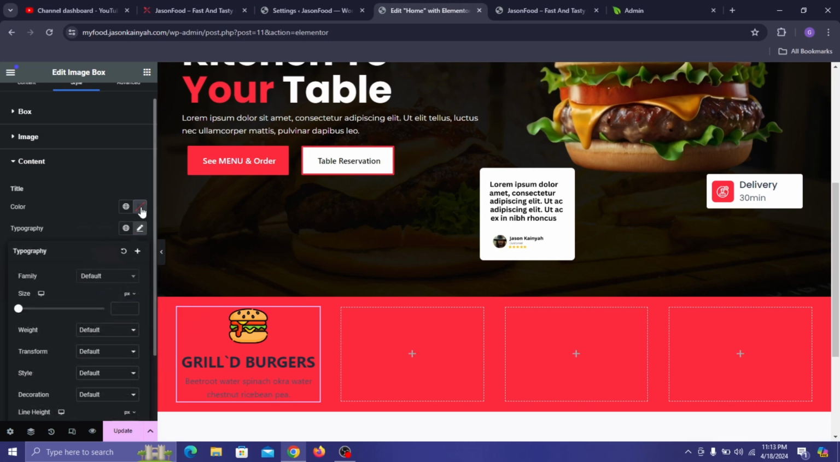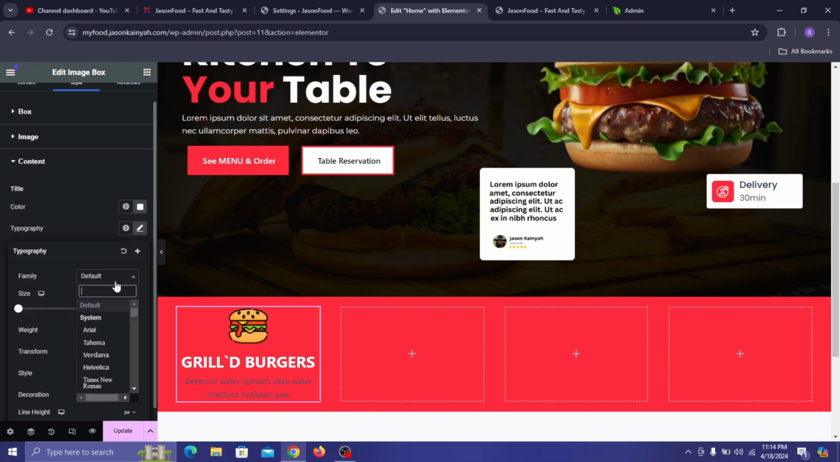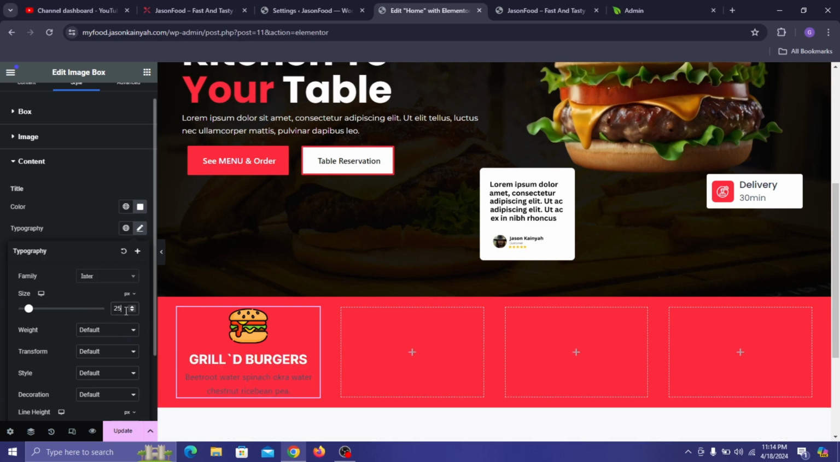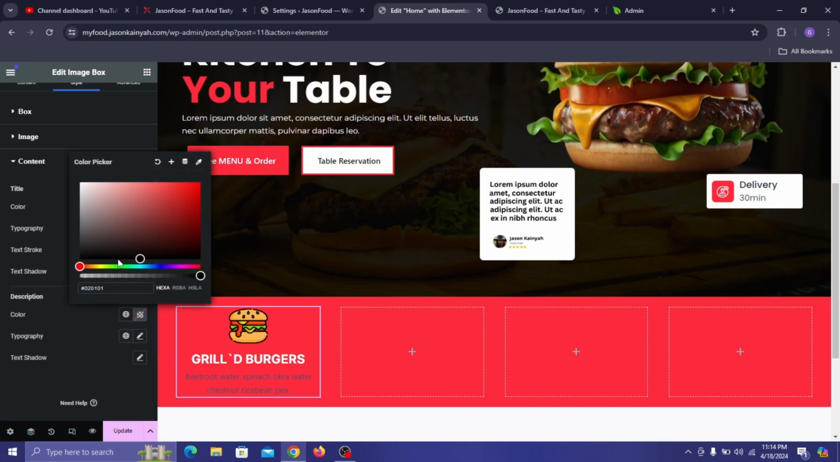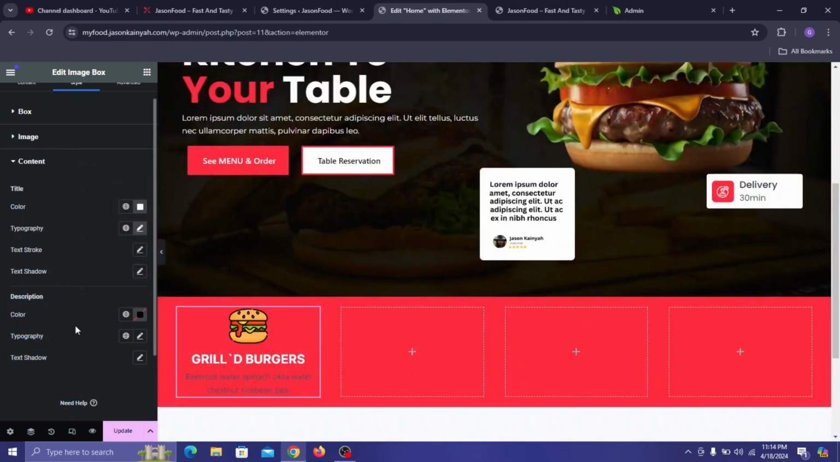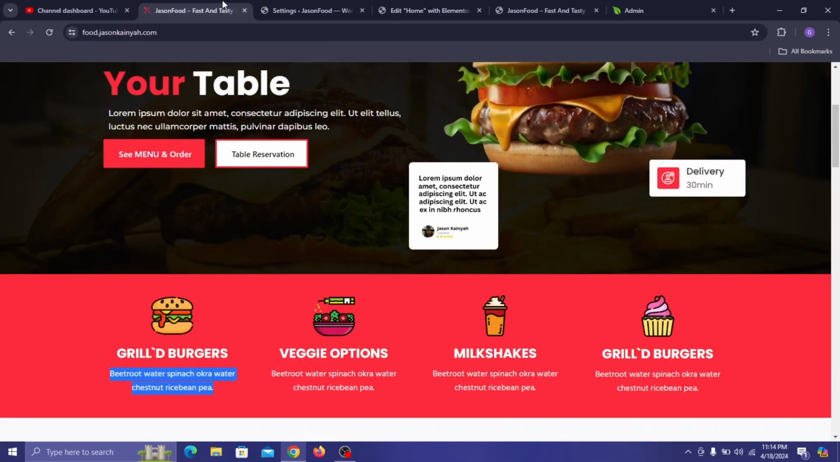So the color of this should be white. Okay, then let's see the font family. You can make it, I think, Inter will look nice, so make it Inter. And then the size, you can make it like, let's say 25 or maybe 24 rather. And then come over here, change the color of this one to white as well. Let's see the color.